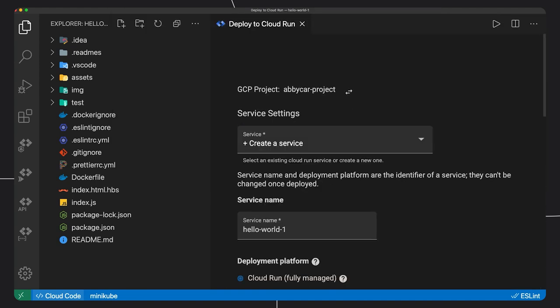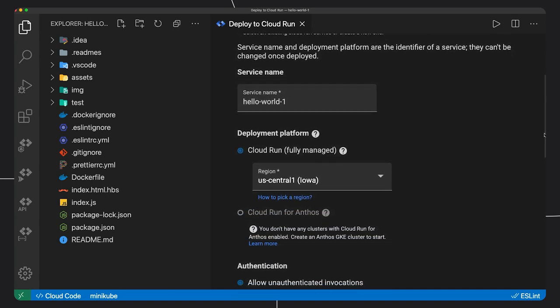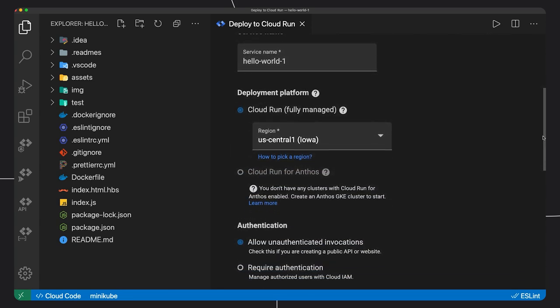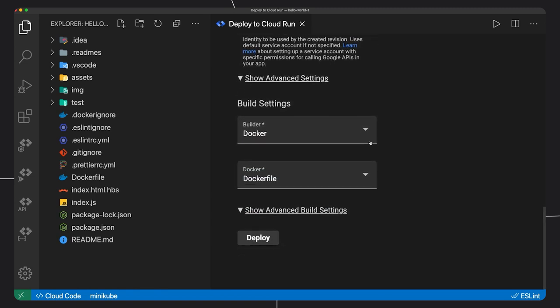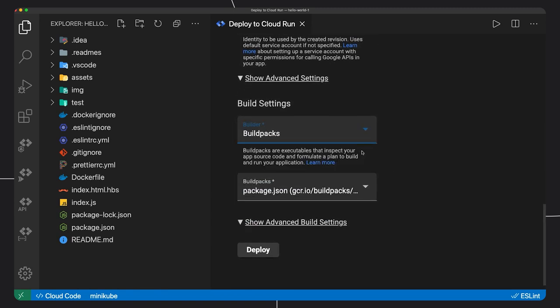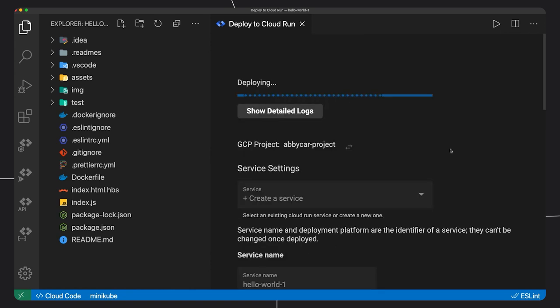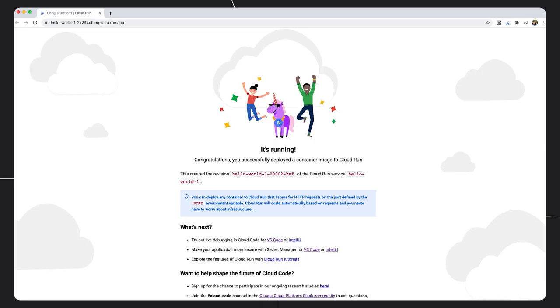This all looks very similar to deploying to the local emulator. Since I'm creating a new service, I'll leave this box alone. My deployment platform will be Cloud Run. And I'll once again switch my builder to Buildpacks. And then I'll hit deploy. I'll click the link to my deployed service, and this is my Node.js service deployed to Cloud Run. Now anyone can access it. That was a look at how Cloud Code makes building containers with Buildpacks and deploying to Cloud Run easy.